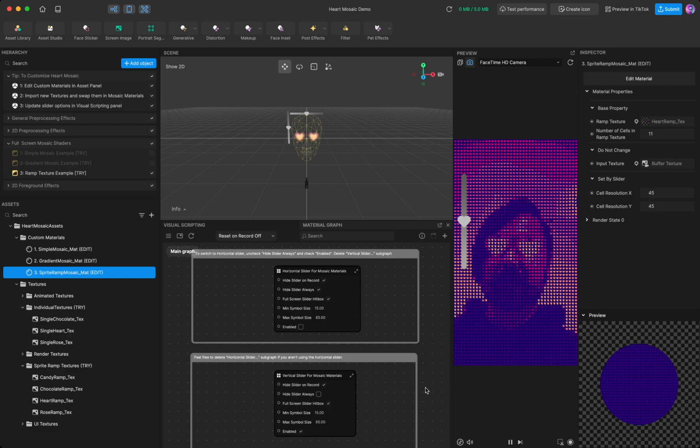To fill you in, if you're unfamiliar with what a mosaic is, it's basically any artwork made by bringing a lot of little pieces together to make a larger image. In this sort of mosaic template, we've got a lot of little things to show off and a lot of goodies for people of all skill levels. So make sure to check out the whole video and I'll walk you through the simple mosaic example, the gradient mosaic example, and the ramp texture example. Now the ramp texture example is the one you see on the screen here.